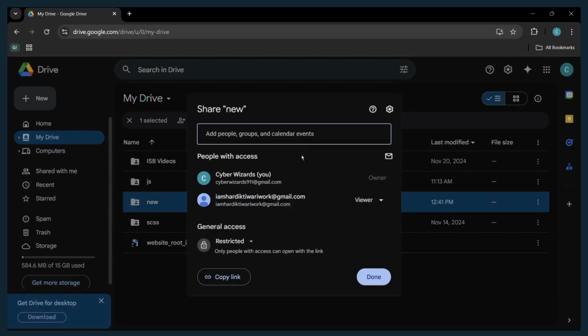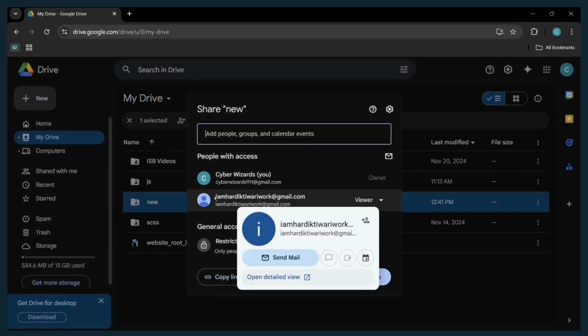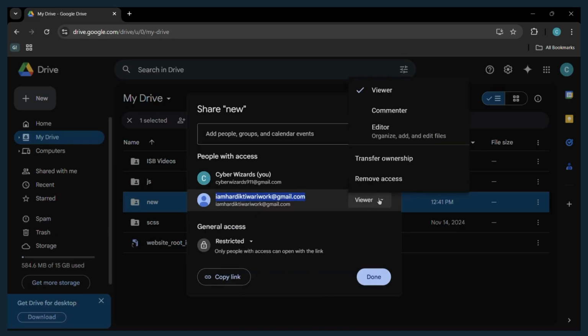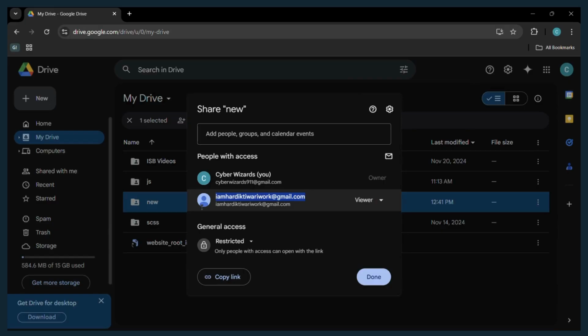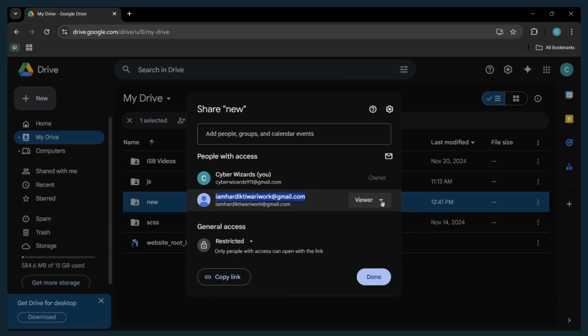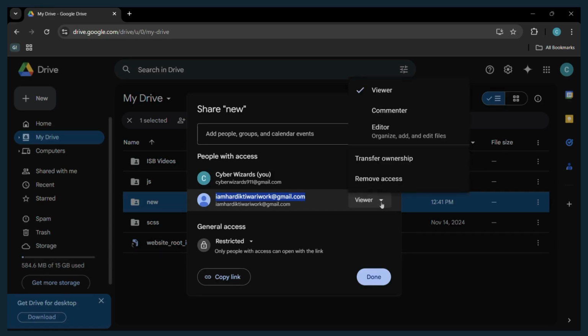Then once this dialog box appears, you can see that I have shared this folder with this email address, and currently he is a viewer of this folder. So if I want to remove the access or to revoke the access, all I can do is simply click on this drop down arrow right here, and from here it has given me an option to remove the access.